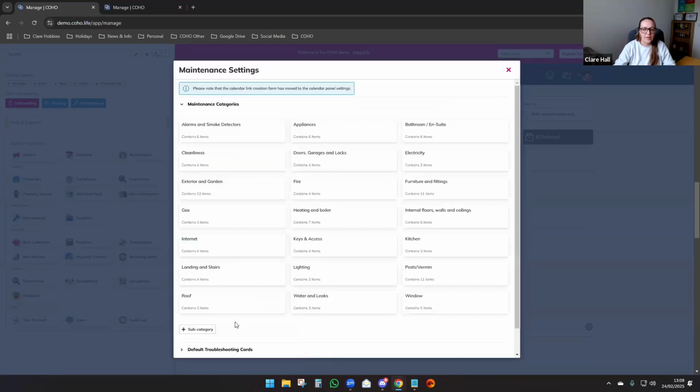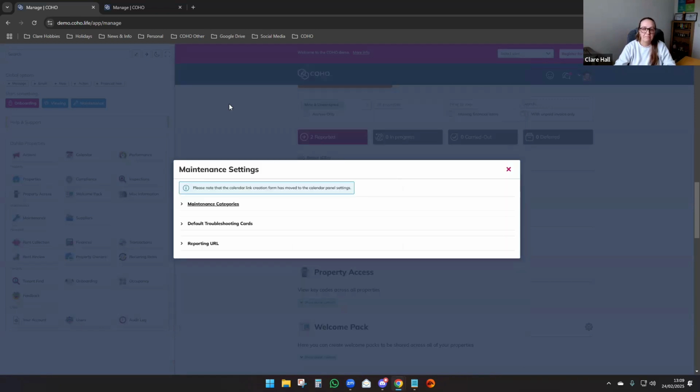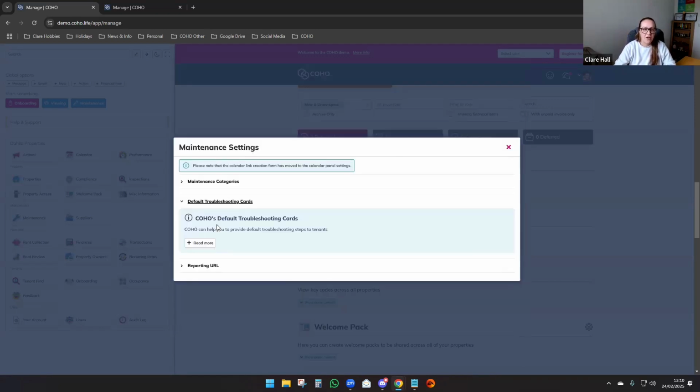The other thing that you can do is actually add your own subcategories on here as well. So COHO has got all of these ones by default, but if there is anything else that you've got in your property or any other categories that you do want to add onto the system, you can, of course, add those on there. The next one down is default troubleshooting cards.